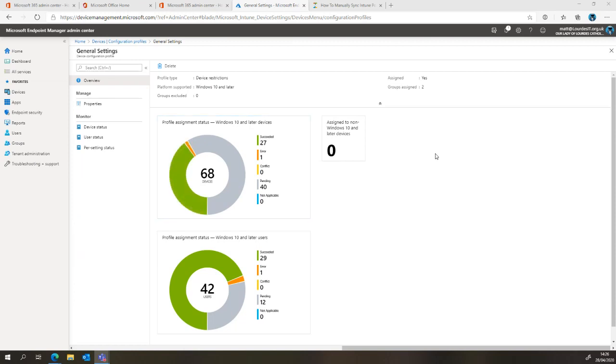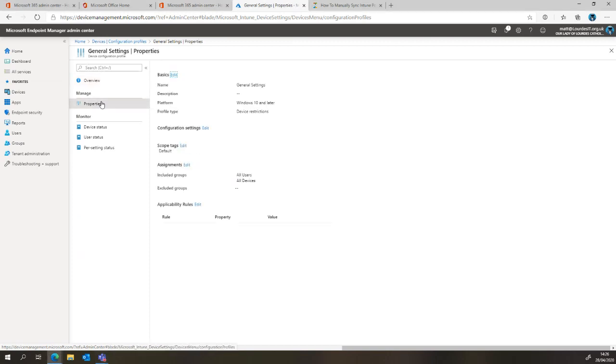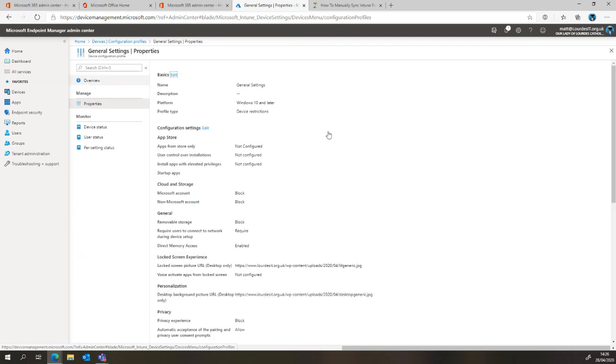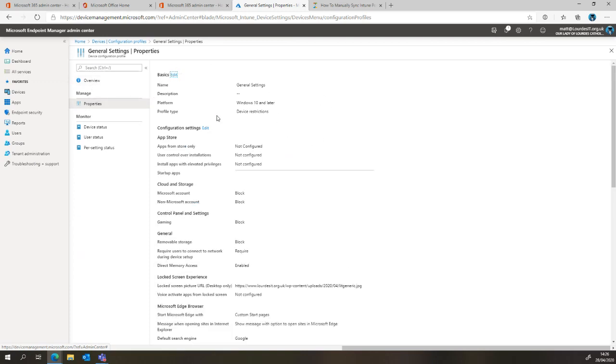So here you can see that we've got 68 devices enrolled, 27 succeeded and 40 pending. This is quite slow to update because, from what we can see, all the devices have picked up all the settings. So if we go into properties, here we can see everything that's set around here.